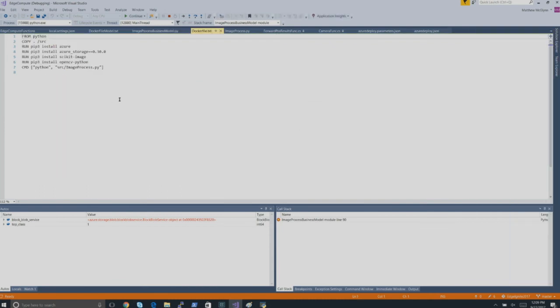This is kind of a simpler one, actually. In this case, we're taking a base container that's Python, and we're throwing on top of the Azure Python SDK, and specifically the storage one. We're also doing scikit-image, which allows us to do some image resizing operations, and then OpenCV Python. So it's not terribly complex, right?